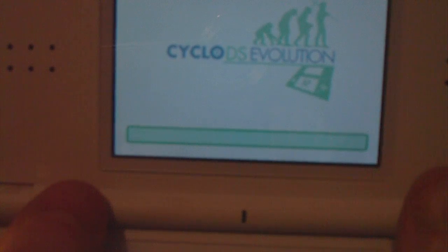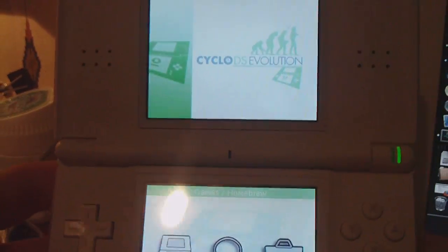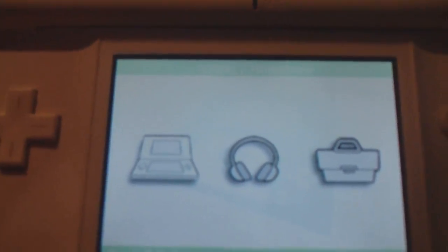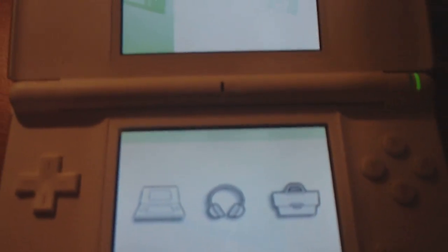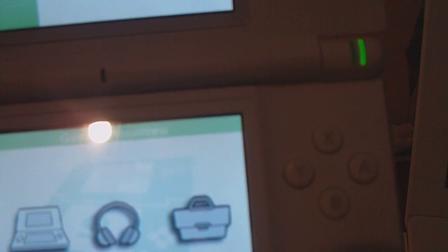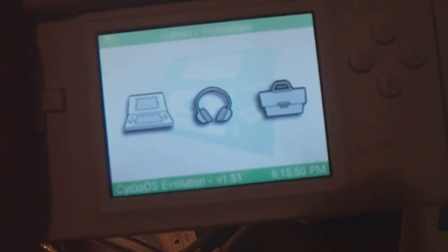Loading. Zoom. And here you go. CycloDS Evolution version 1.0. Why is this so blurry? Let me try to zoom this in for you. Version 1.51. And there we go. You can resume doing what you do with it. Install themes, movies, videos, whatever you do with it. So that's how you update it.